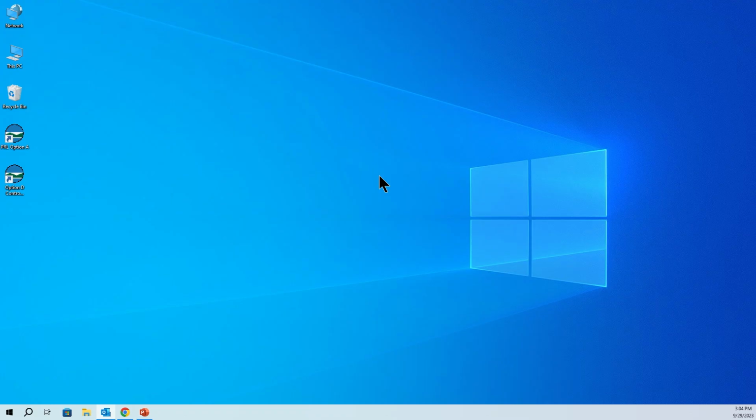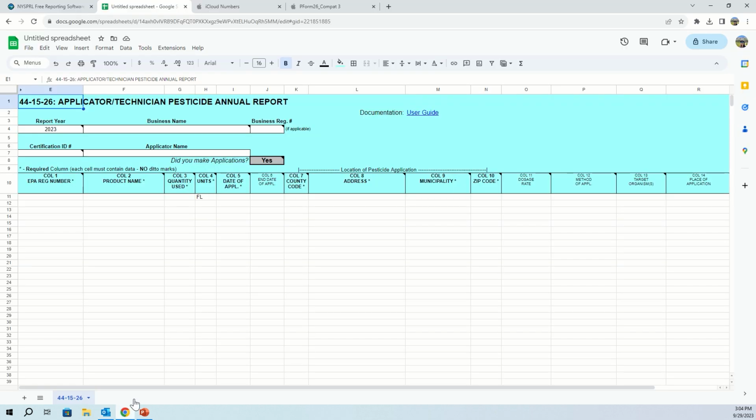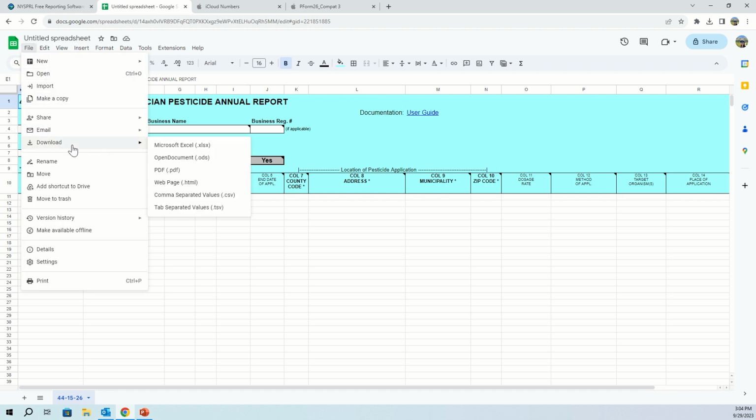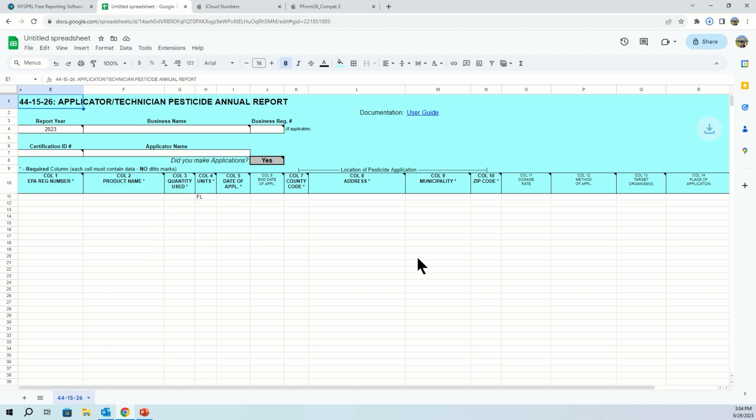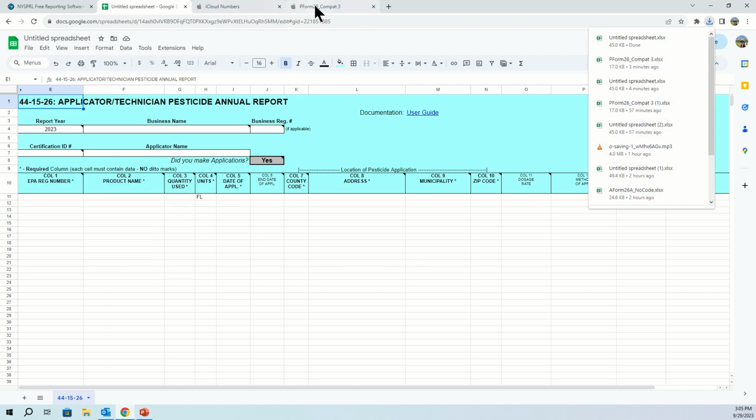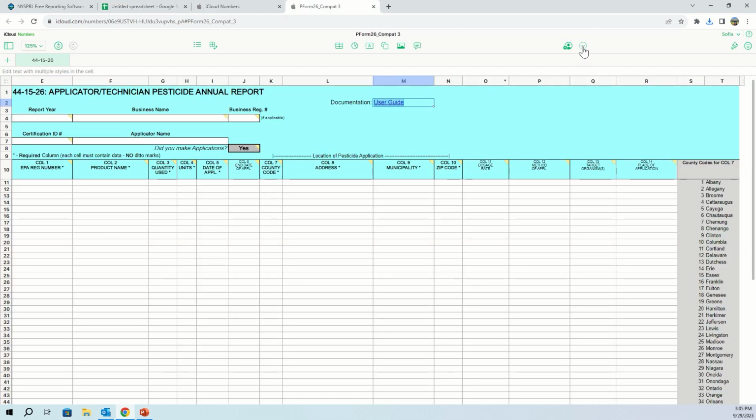How you save optional forms will vary between spreadsheet applications. Whichever application you choose, please save your files as either an Excel file, a XLSX file, or a XLS file. For example, if you are using Google Sheets, select File, Download, and select Microsoft Excel XLSX. If you are using Apple Numbers, click on the circle with 3 dots. Download a copy and choose Excel.